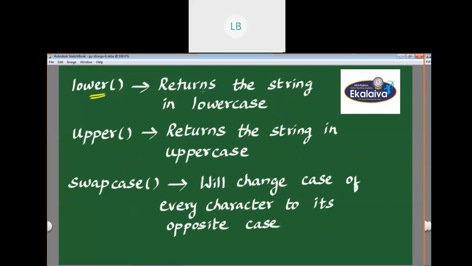Lower. This function returns the string in lowercase. Upper returns the string in uppercase. Swapcase is another function which will change the case of every character to its opposite case.